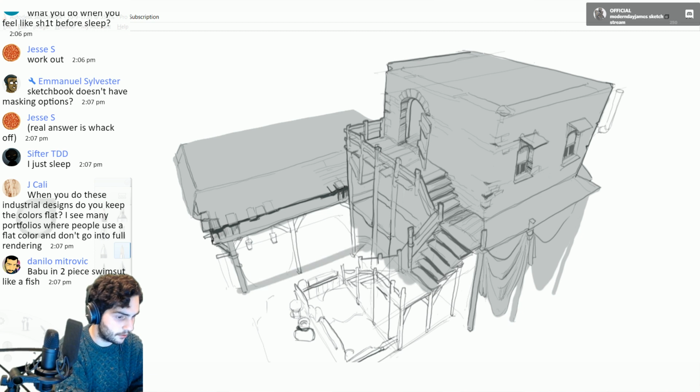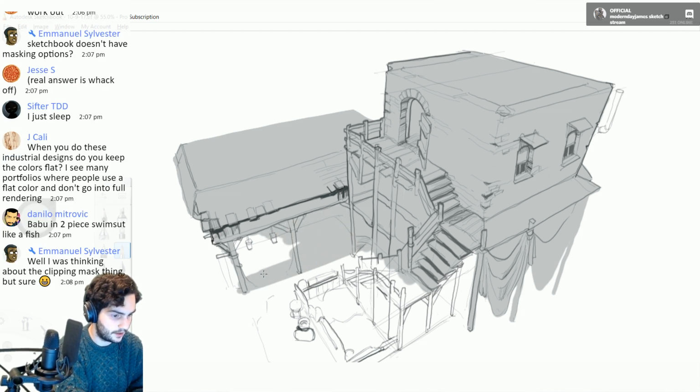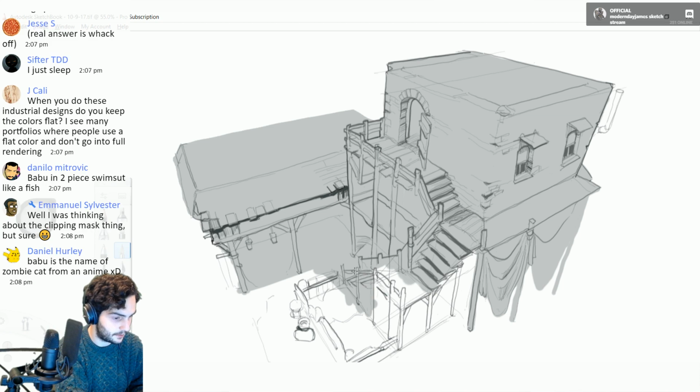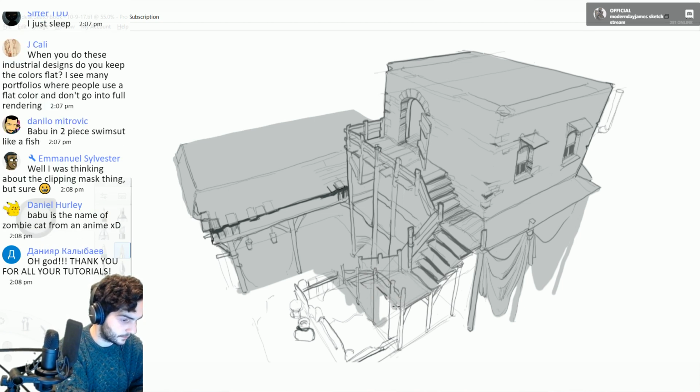I don't think it has the clipping mask, though. I'm not sure. When you do these industrial designs, you keep the colors flat, because you don't always need to go into a full rendering to demonstrate a design. I think a lot of it is about time. When you block it in with a flat color like this, it does help you. It sells the silhouette of the drawing a lot better than if you just have the pencil sketch. So it's nice to have that.